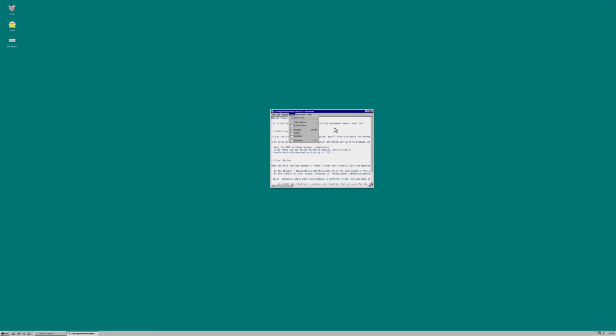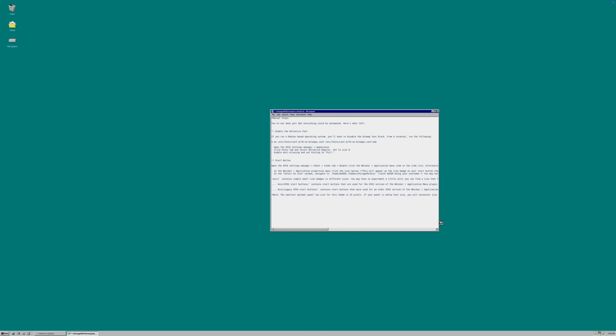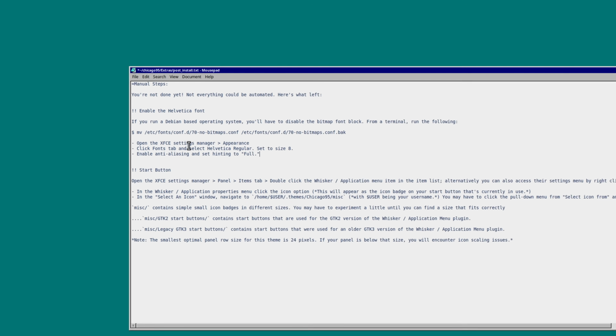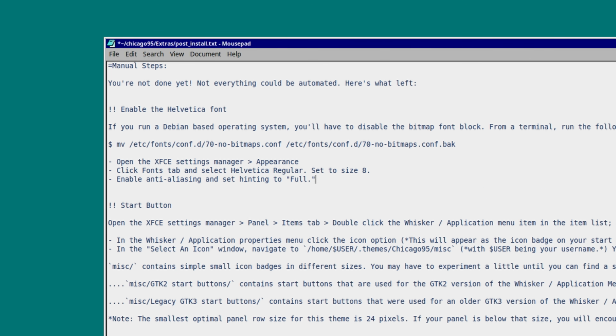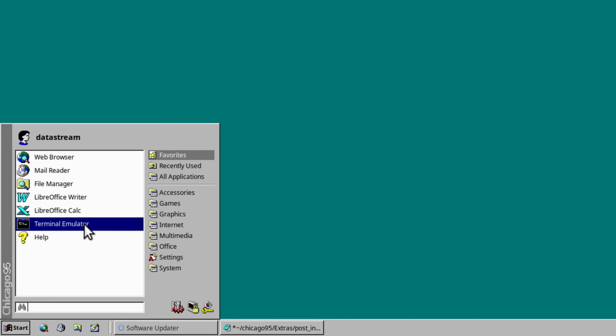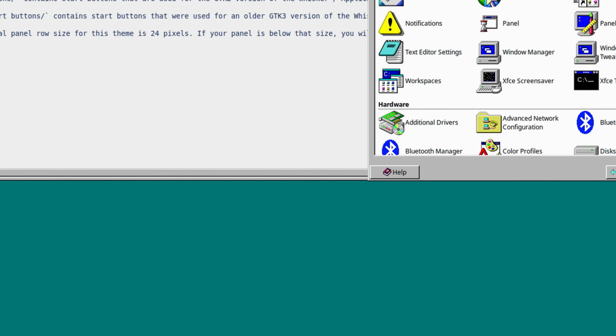There are some post-installation steps that we have to do. I have a 4K display and my scaling doesn't work for some reason. Open XFCE Settings Manager, Appearance. Okay, but so far the operating system looks really nice. Let's find the Settings Manager. This one. God, that looks beautiful.